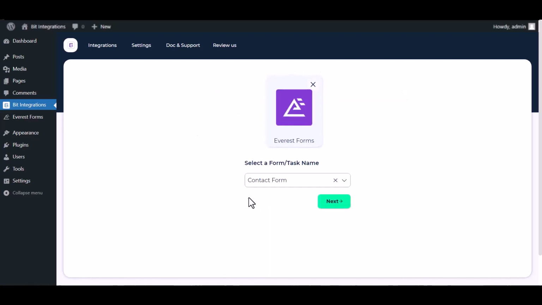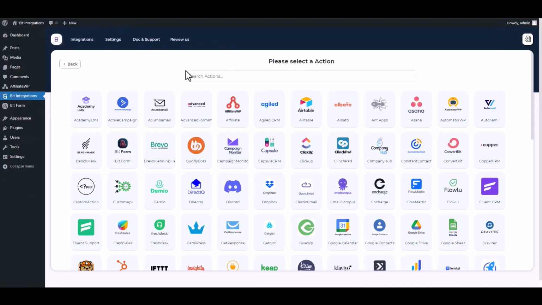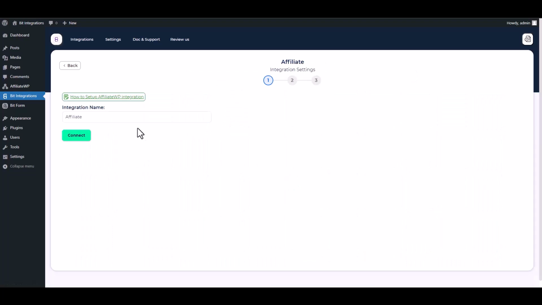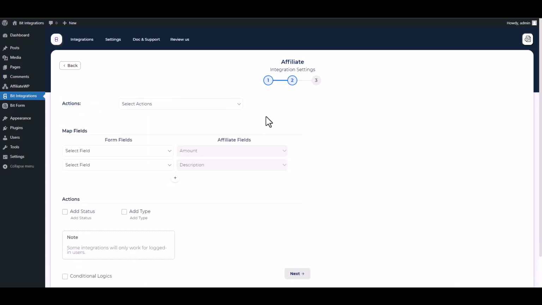Select a form. Next, search and select Affiliate. Connect with the plugin. Plugin connected successfully. Next, choose an action.